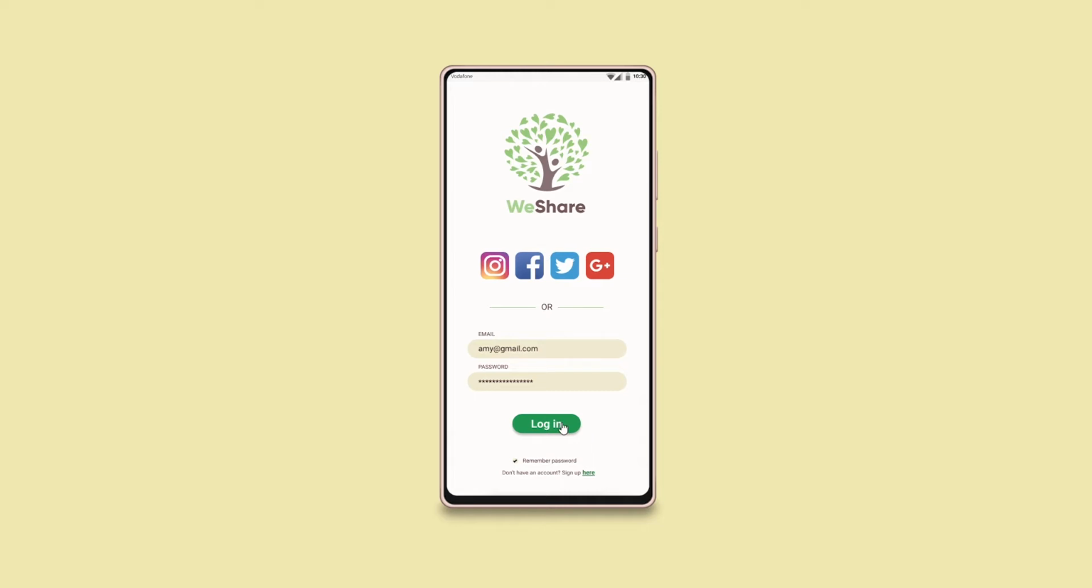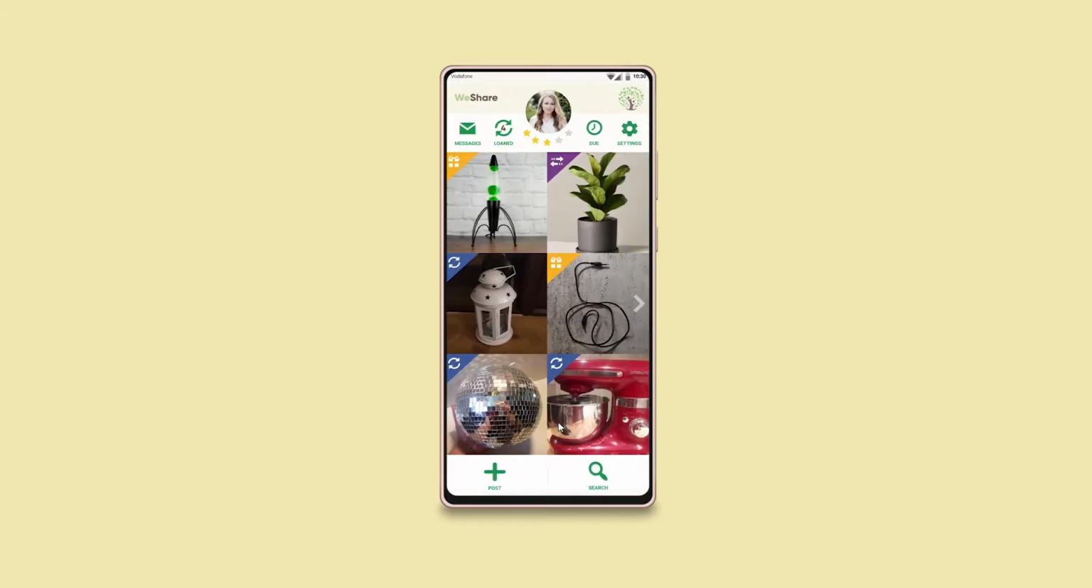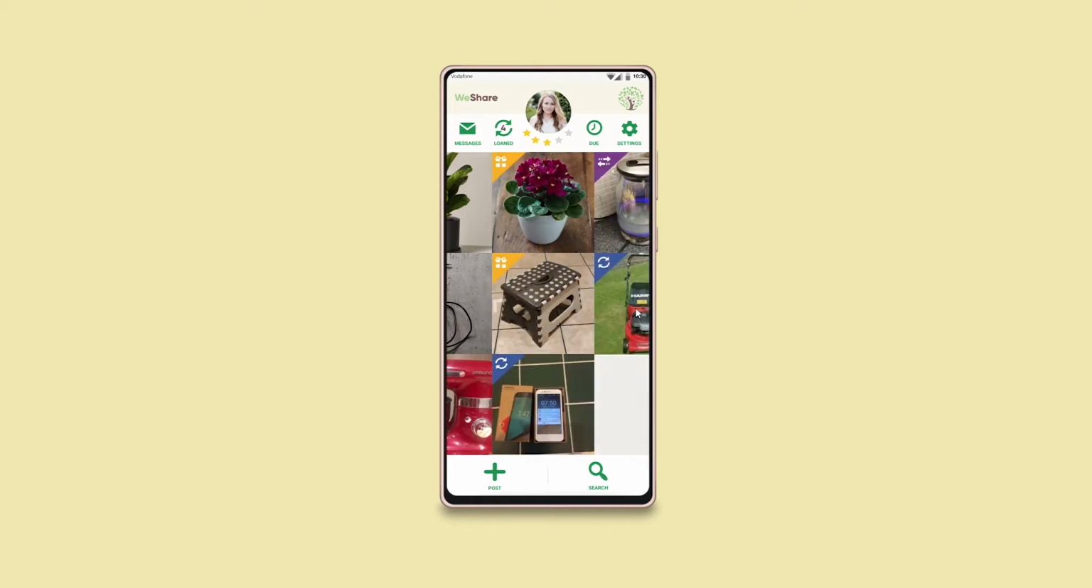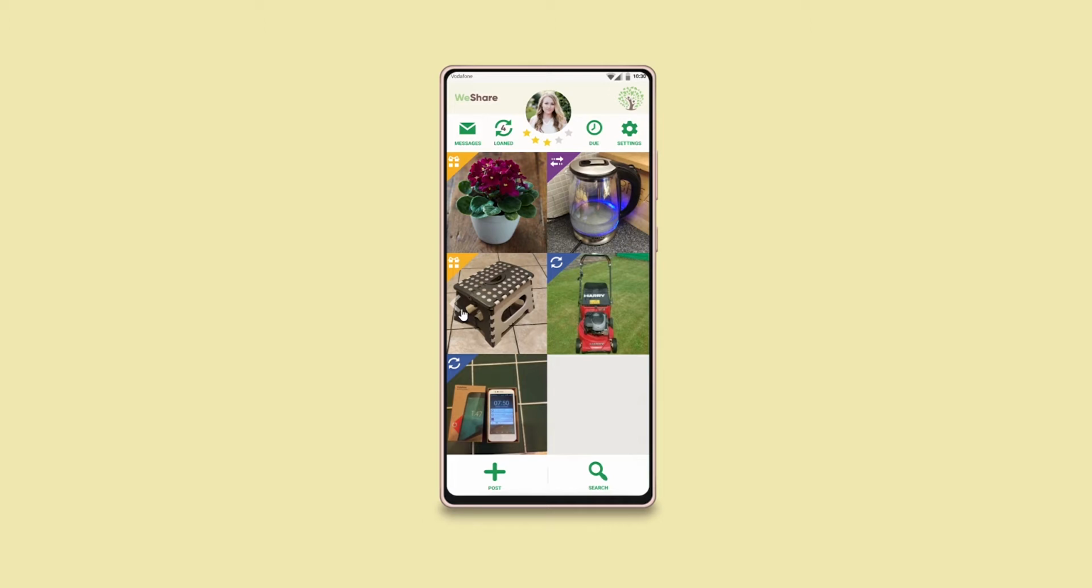This is a journey through the WeShare app of an existing user, Amy. We designed the homepage to be a visual representation of the items that Amy is offering to others, so that the information would be available at a glance.